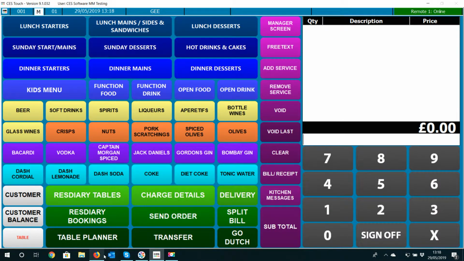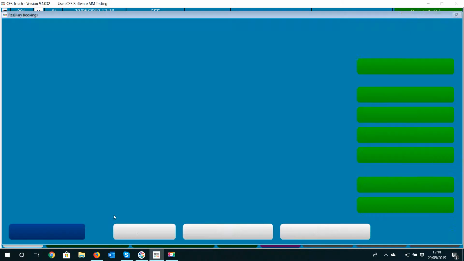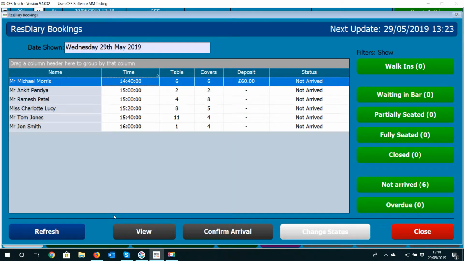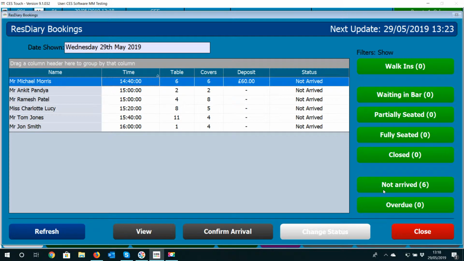When we look on the ResDiary site, we'll see we've got 6 tables booked at the moment. If I go into Touch and click on my ResDiary bookings button, that will show us the 6 tables. We've got some filters here. At the moment everything's green, meaning it's turned on, and all we have is bookings but no one's arrived yet. So I can filter things out. If I click on not arrived, obviously there's nothing to show now because everything is not arrived, but as we go later on we can see how many are fully seated, how many are closed, and so on.